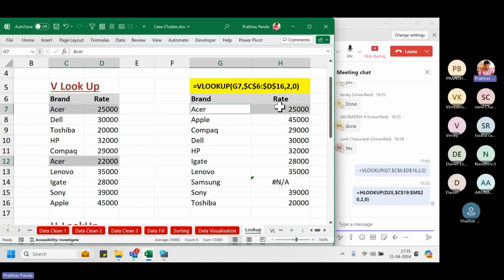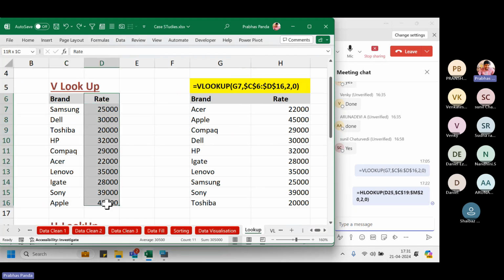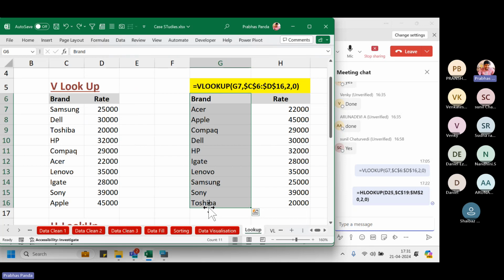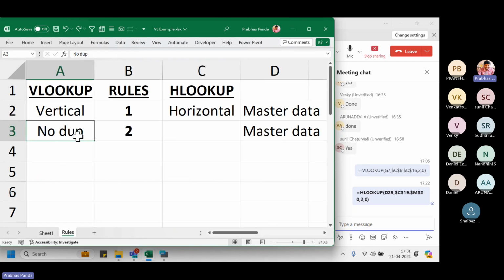That is the reason why the VLOOKUP rules always say that your parent data or master data should not contain any duplicate. Rate may be duplicate, no problem. In my list, brand may be duplicate, no problem. But in the parent data, the common column, unique records should be there in the brand column. Hope this is clear, meaning by no duplicate.